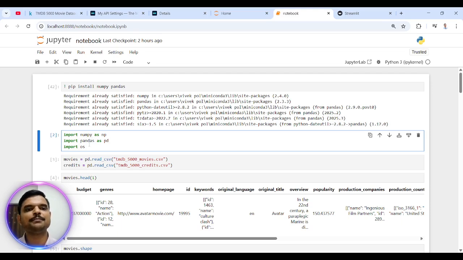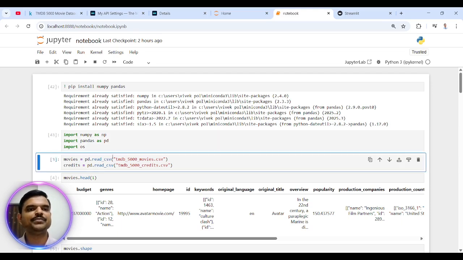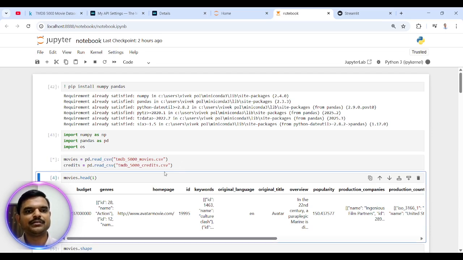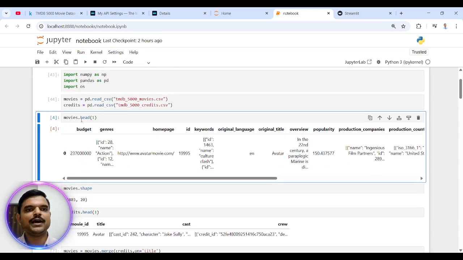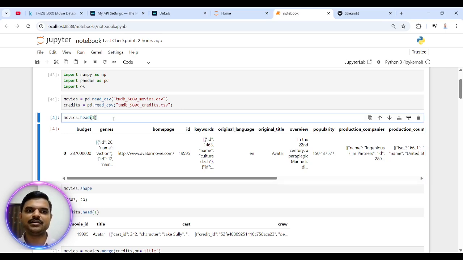Now I will import NumPy and pandas and the operating system. Here I am reading these CSV files. And now I'm using dot head one. Dot head means it will show the number of rows. It will show the data. And if you don't mention anything in this parenthesis, it will show you 5 rows.